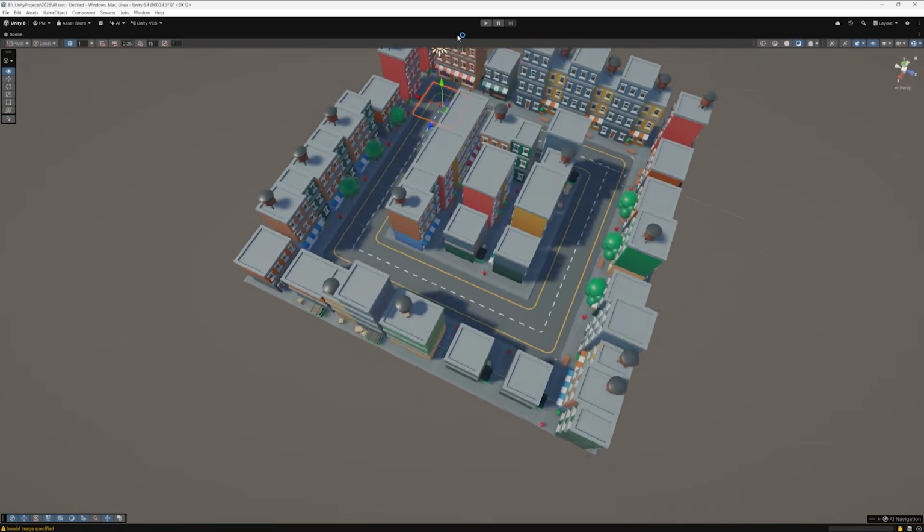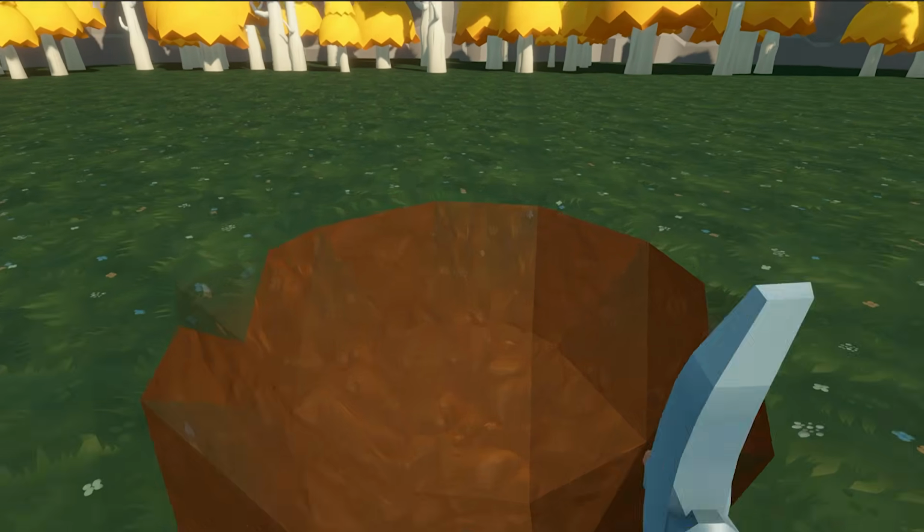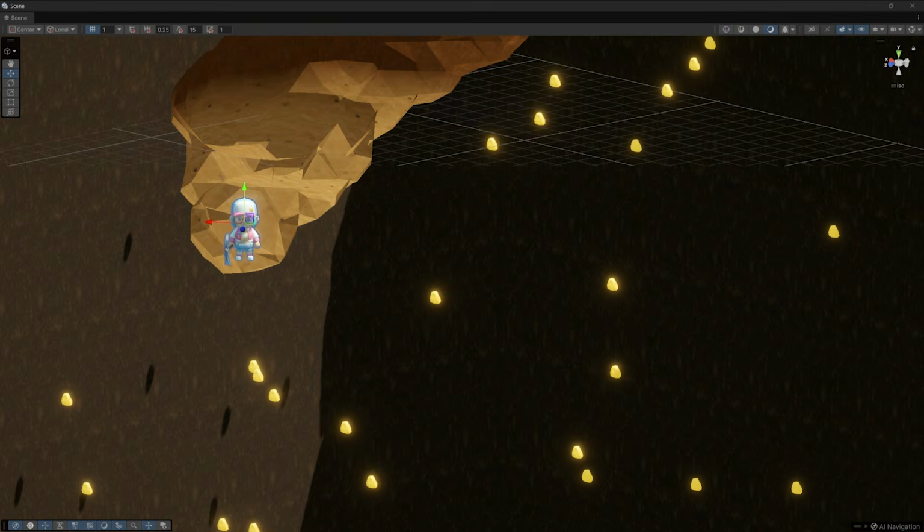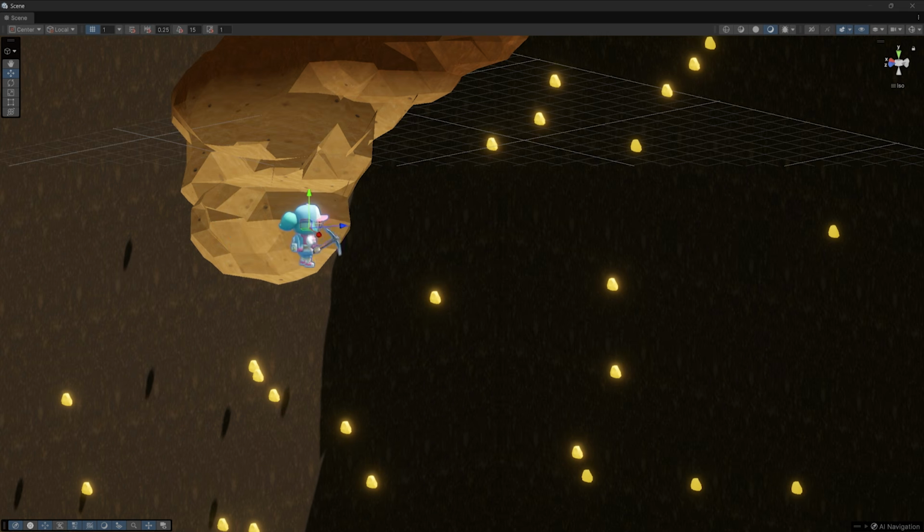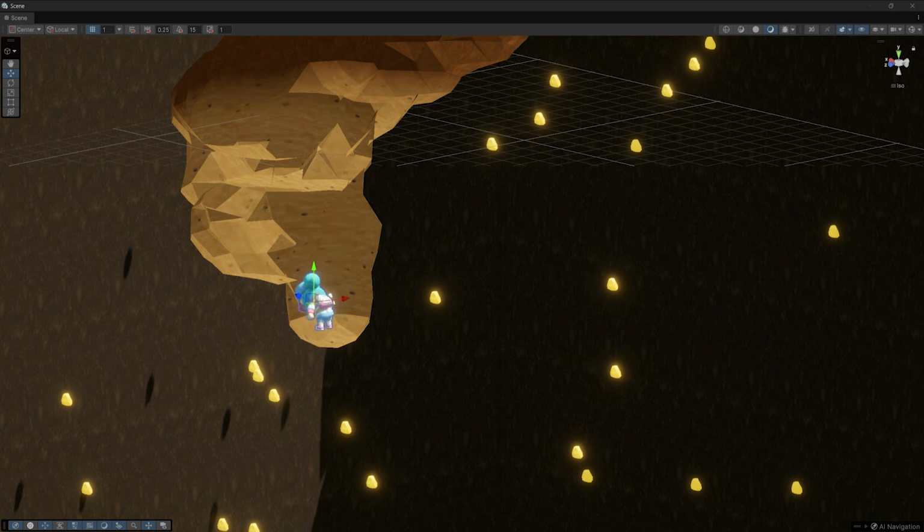But even with a bit of a cleanup, having a full layout generated in seconds is a massive head start for any game level. There is no denying that AI can really speed up the game development process. But remember, it's still just a tool. You're the one with the vision and the creativity to bring it all together.